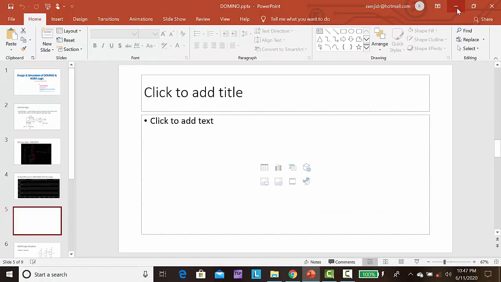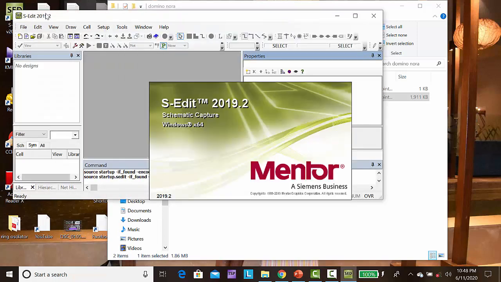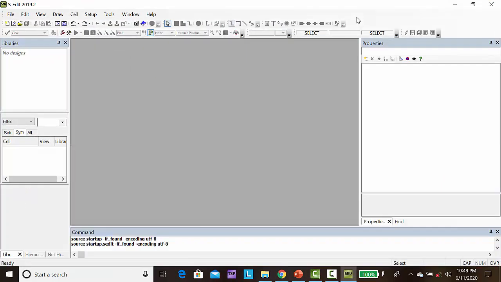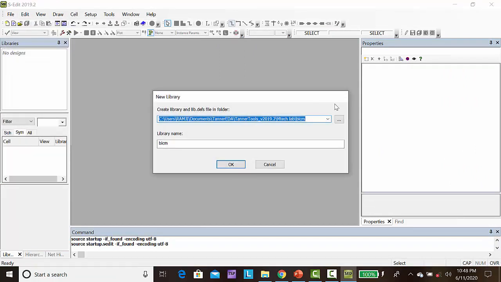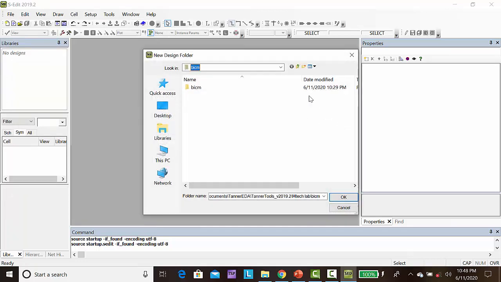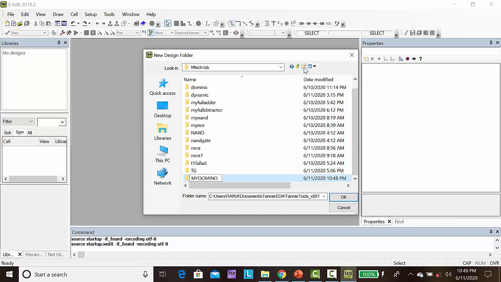So next we can see how to design a domino AND gate using Tanner EDA with SEdit. First double click SEdit. SEdit opens. First go to File, New Library, Browse, create a folder, My Domino.